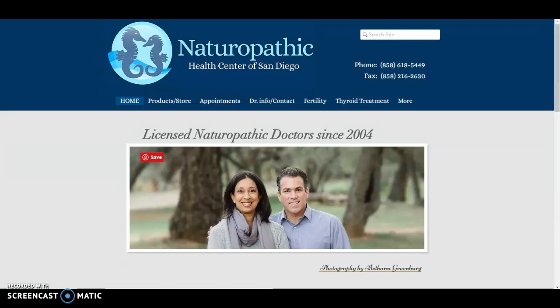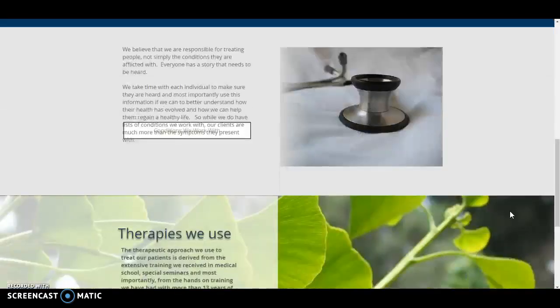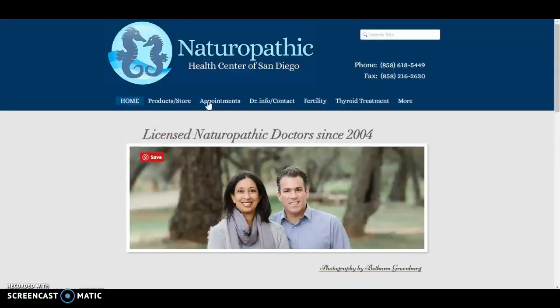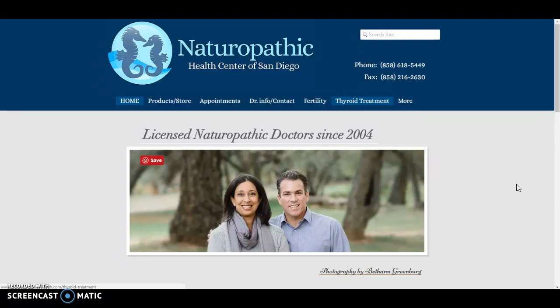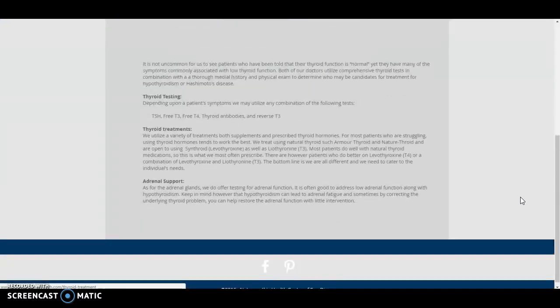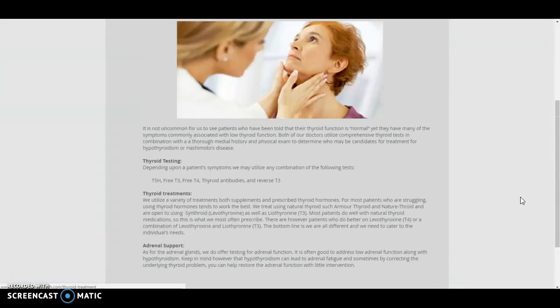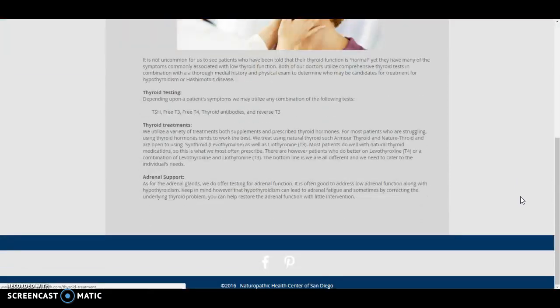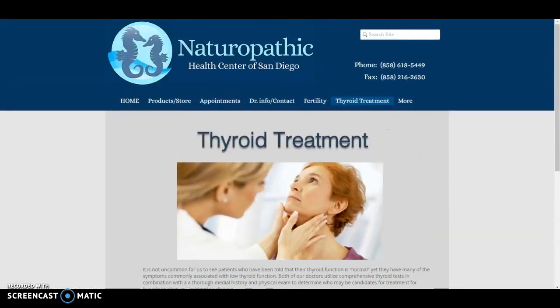So Neuropathic Health Center of San Diego, they have a very basic website. The thing I noticed the most, like we've talked about over and over, is content. They do not have very much content at all. In fact, even when I go into things like their treatments, it's maybe a paragraph or so where we could really talk a lot more, especially about thyroid treatment. There's so much we could talk about rather than just a little paragraph snippet that would definitely help you. But they are ranking with what they have.